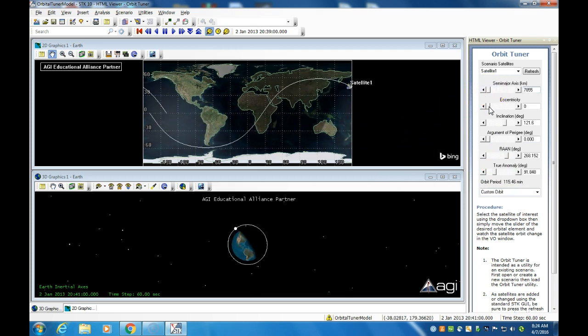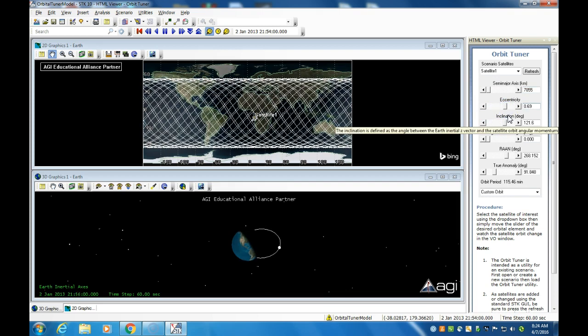One thing to be careful of is if I change my eccentricity here, you can see I'm actually inside the Earth. And that's not allowed. You can't be inside the Earth. So you're just going to have to be careful.